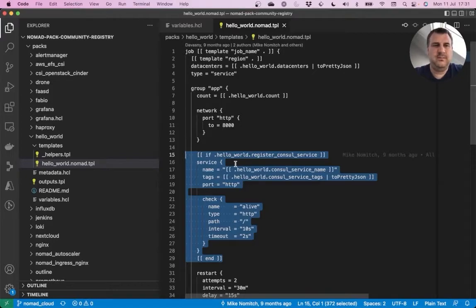One, the hello world.nomad.template. Name.nomad.template is quite common to use for this. You'll see here that it is a job file that looks very familiar to what I showed in the PowerPoint, but now there's some bits that are templated out. The templating language Nomad Pack uses is standard Golang template. So if you're familiar with that, it's very easy to pick up.